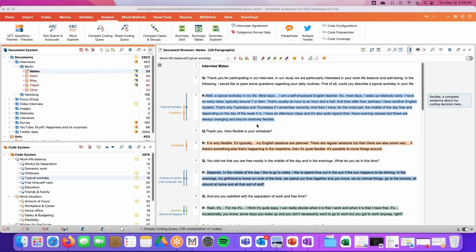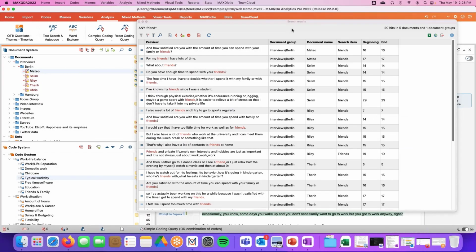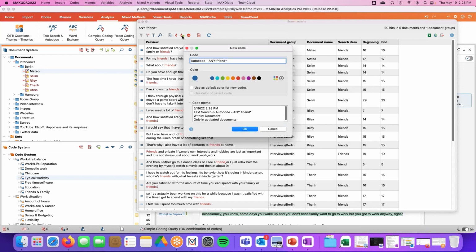Okay, so MaxQDA has run my search, and it disappeared on me. Here it is. And I have 29 hits in 5 documents. So here's all of the references to the word friend. I'm going to go ahead and auto code this. So it's going to spit out a generic auto code, any friend.